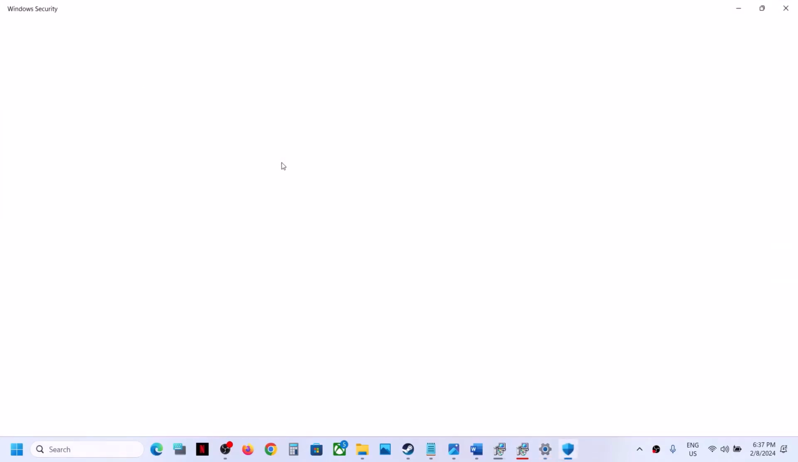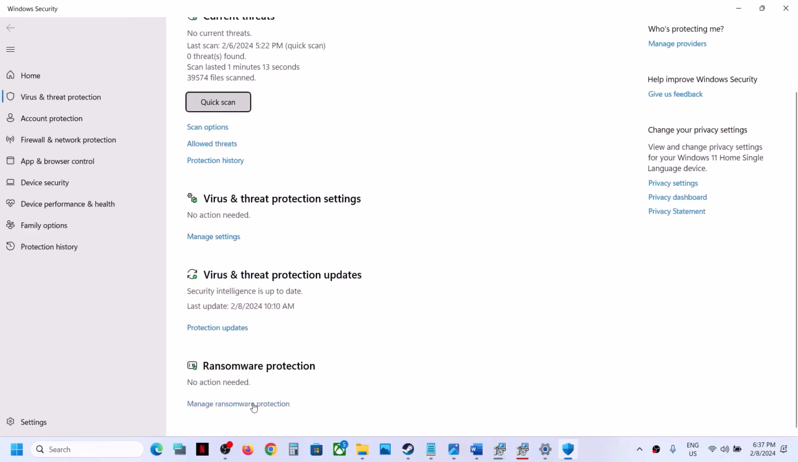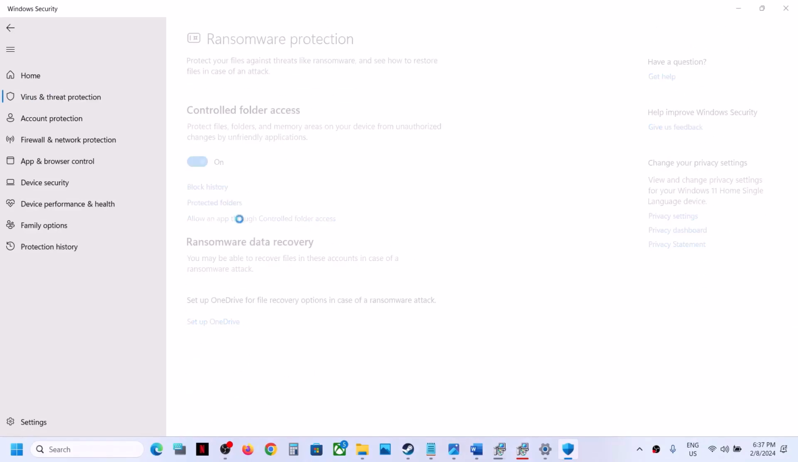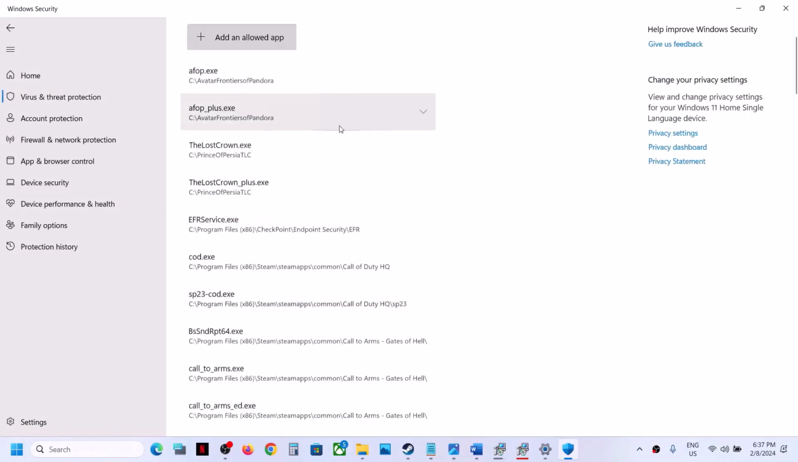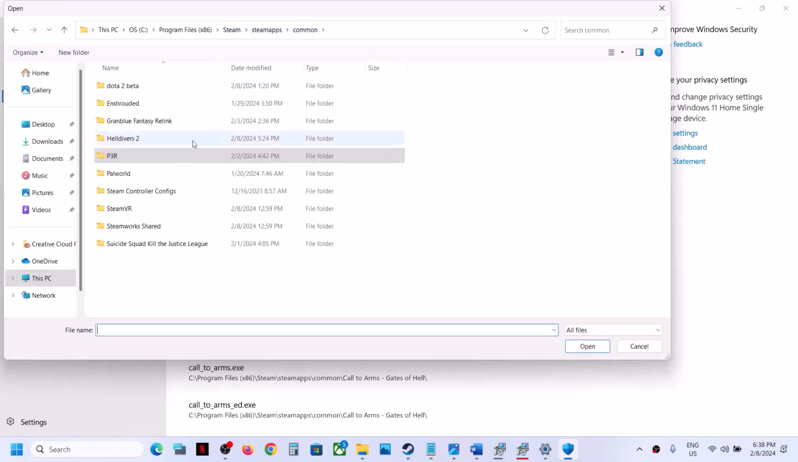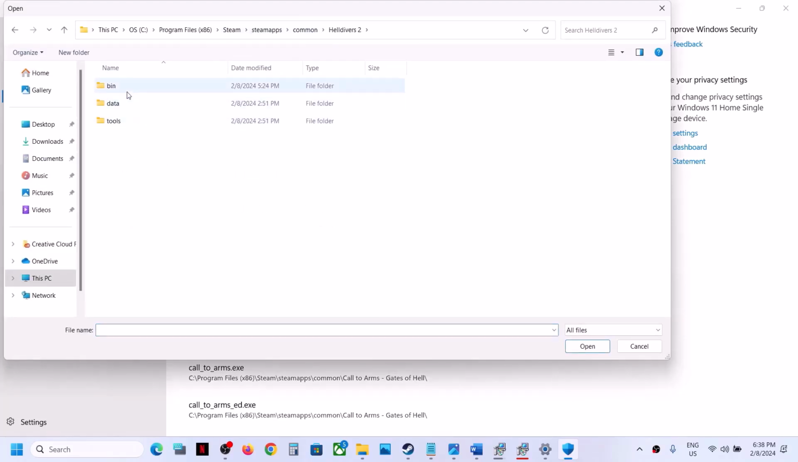Now scroll down, at the end you will see Manage ransomware protection. Click on it. Now click on Allow an app through Controlled folder access. Click on yes to allow. Now click on Add an allowed app. Now click on Browse all apps. Now go to the game installation folder and then open the game folder, bin folder, select the game exe file and now click on open.